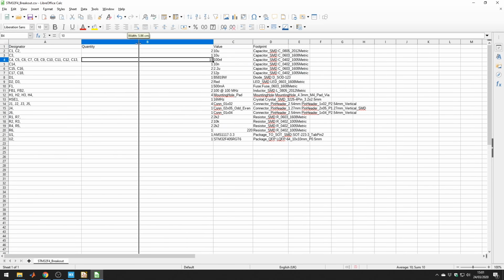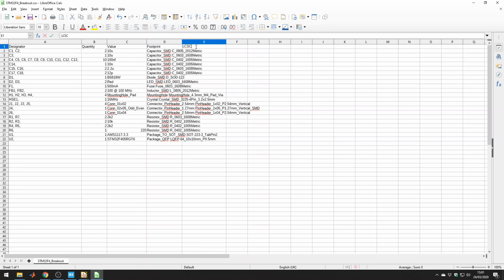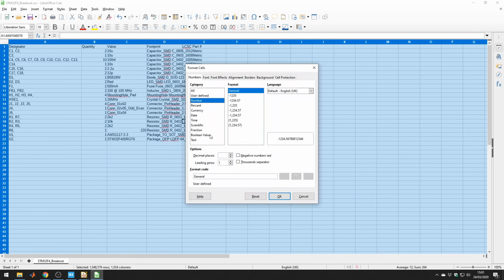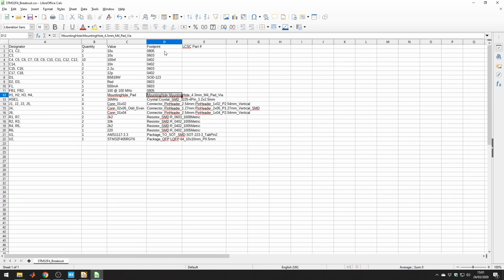Okay, and this is all we need so far, and we need another column, LCSC part hashtag, so part number. What I then do is, because Excel and all these programs are annoying, change it to text, and I just change the footprint, so it's 0805, 0603, I'm just making them shorter, 0402, 0402, 0603, 0402, so D123, 0603, 0603, 0805, skip that, skip that.